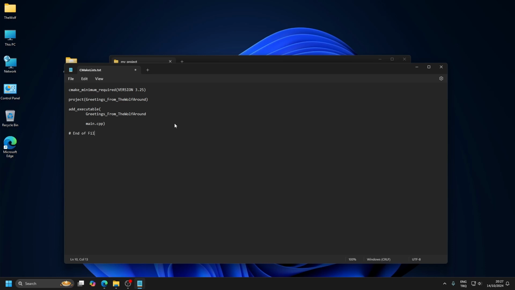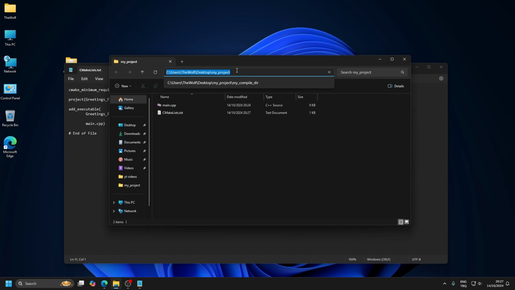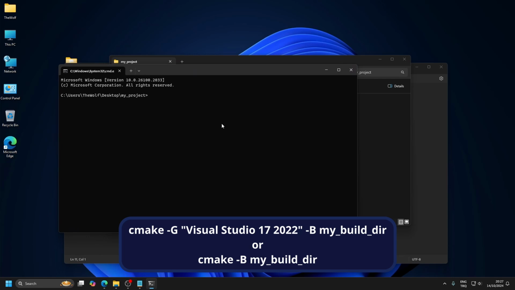Now, our CMake configuration is complete. We can start generating our build system files using CMake. Open a terminal in the same directory as CMakeLists.txt. Let's run CMake with some arguments that are going to be helpful for the build system we are going to use to compile this project.